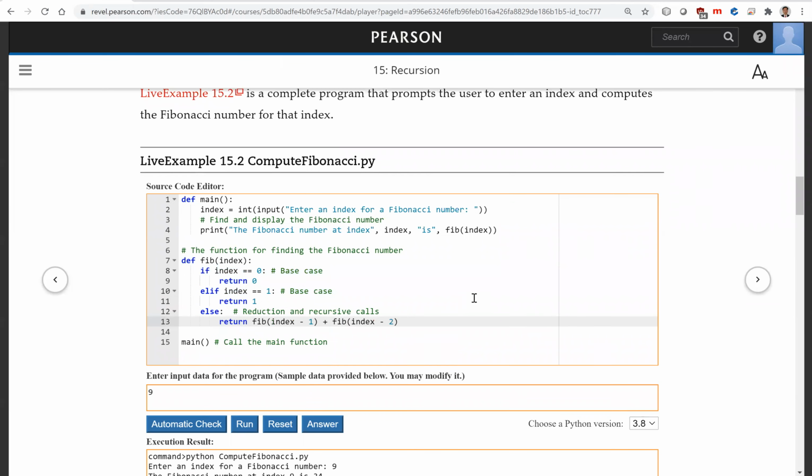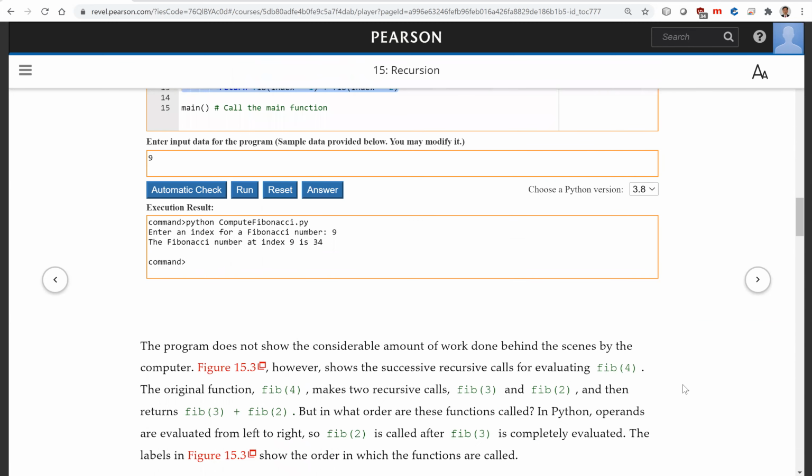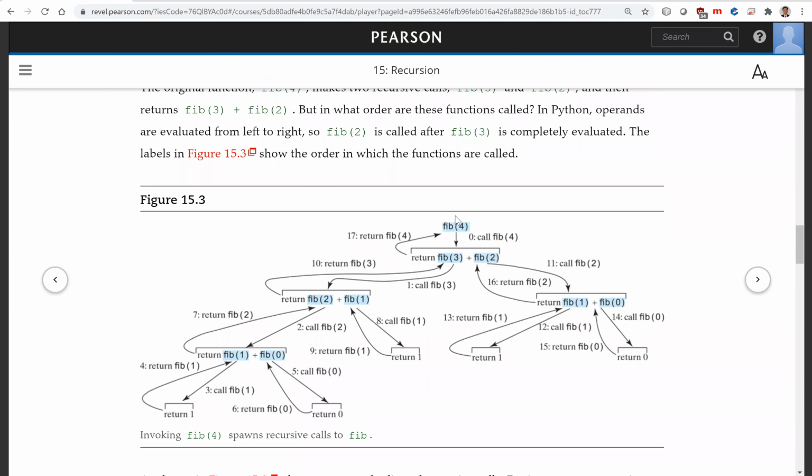So the program is rather simple here. It is a straightforward translation from the mathematical definition. But when you trace the program, you're going to see it is very much involved behind the scenes. So let's look at computing fib(4). What do you need to do for computing fib(4)? You have to compute fib(3) plus fib(2).